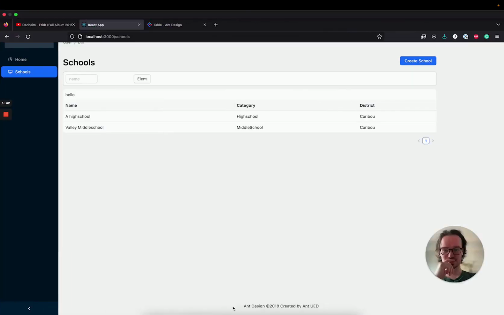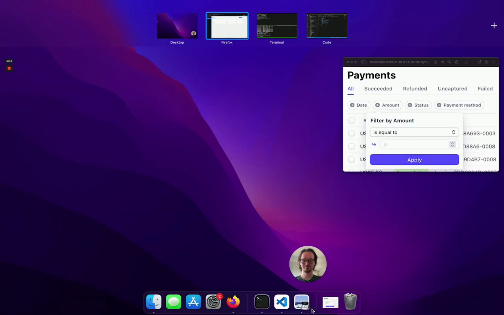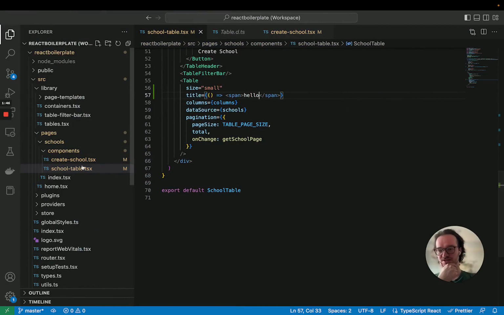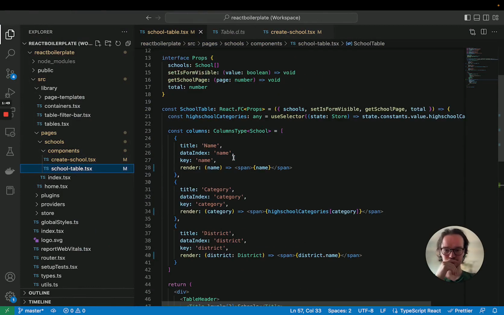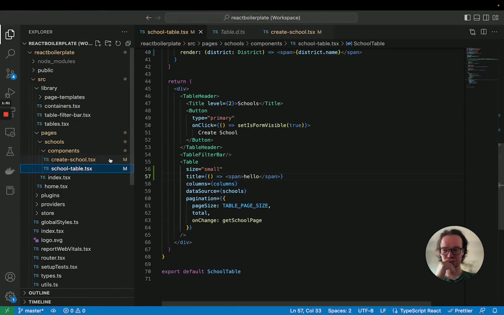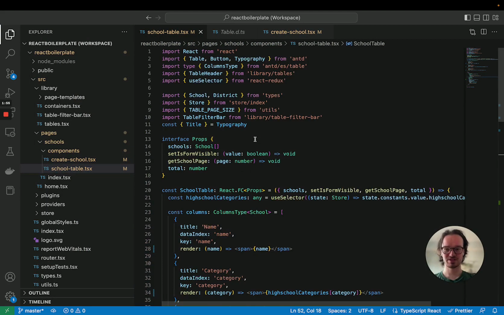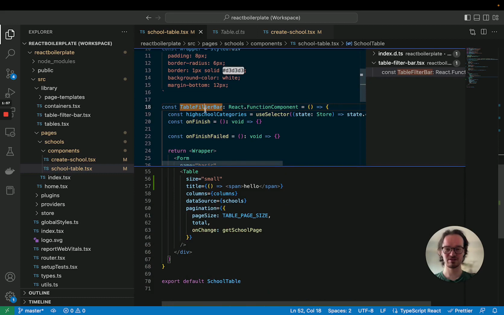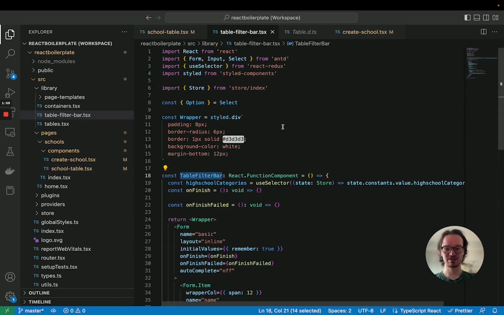So let's get into it. To start, let's go to our school table. We've got our table filter bar here, which is being imported. Let's see what that looks like.